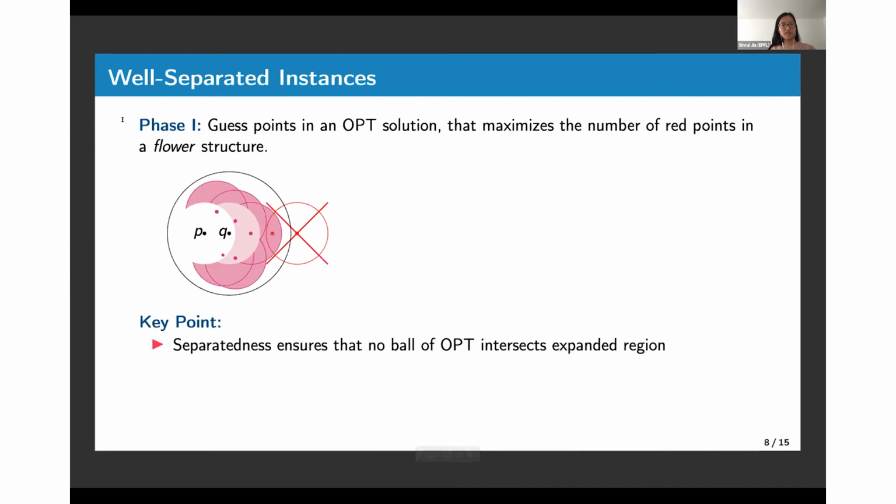Then the point is that instead of opening a ball around P, we can open a ball of radius 2 around Q to cover this original ball that should have been in the opt solution, and also all these extra red points. And we use separatedness to ensure that all the red points are indeed extra and not part of another ball of opt. So what we'd like to do now is just set some of these aside and then run the pseudo approximation on the remaining points.